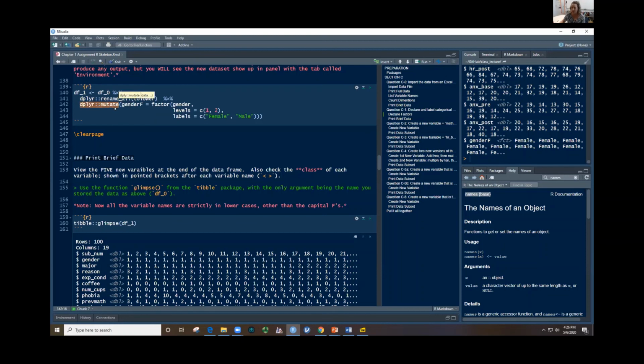So dplyr mutate, then our new name, gender F, factor, and factor has to have an open parentheses. And then after the word gender, that has to be all lowercase, a comma. Then levels, L-E-V-E-L-S, equals C. And then after the C, we've got the parentheses. Inside the parentheses is 1, 2, and then there's a comma outside the parentheses.